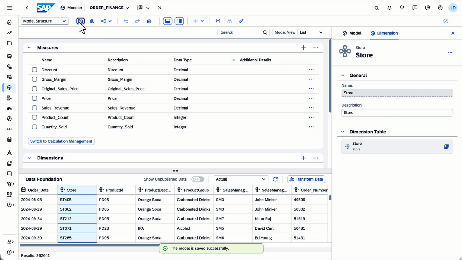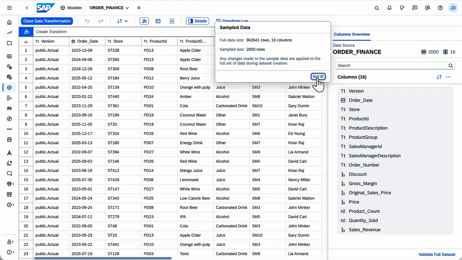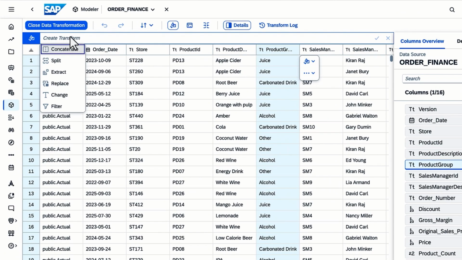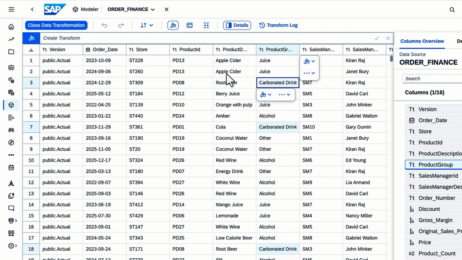For all dimensions and measures, you can also apply transformations to the data. Working with a sample of data from the data source, you can create transforms to concatenate columns, split columns, extract values, replace values, change the case, or filter values in the data. You can also duplicate or delete selected columns. When you create a transform, the system provides prompts to assist you.